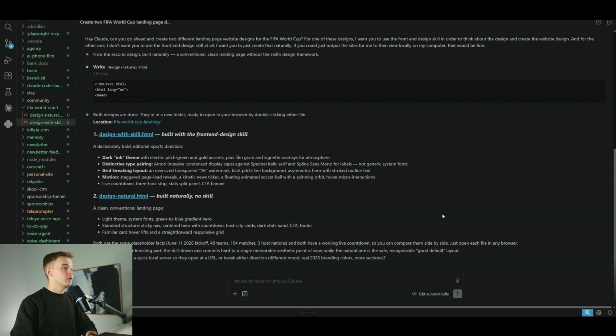Okay, so that is pretty much it when it comes to the front end design skill here. Obviously, you can push this even further to get the websites to look even better and better. But I do think that this example here should have proven to you exactly why it's so useful.